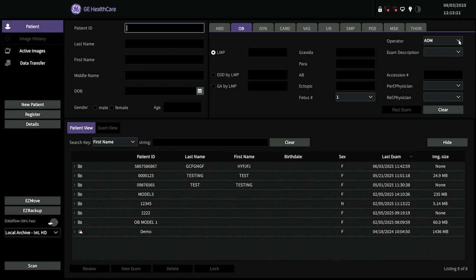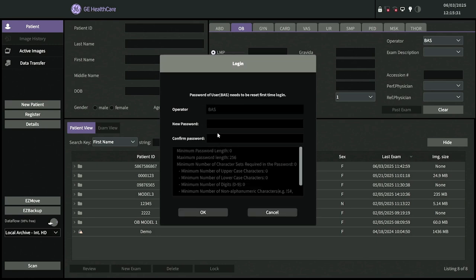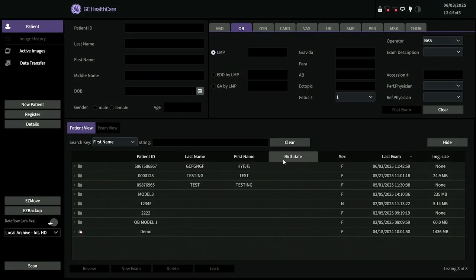The first time I select Barb, it's going to throw this on screen here. It's going to ask for a password. There's no password, and now it's going to do this. It really wants me to type a password. I'm not going to do it. I'm just going to hit OK. And then here we go. System administrator has not completed setup for product encryption. Once again, we can hit OK right there.